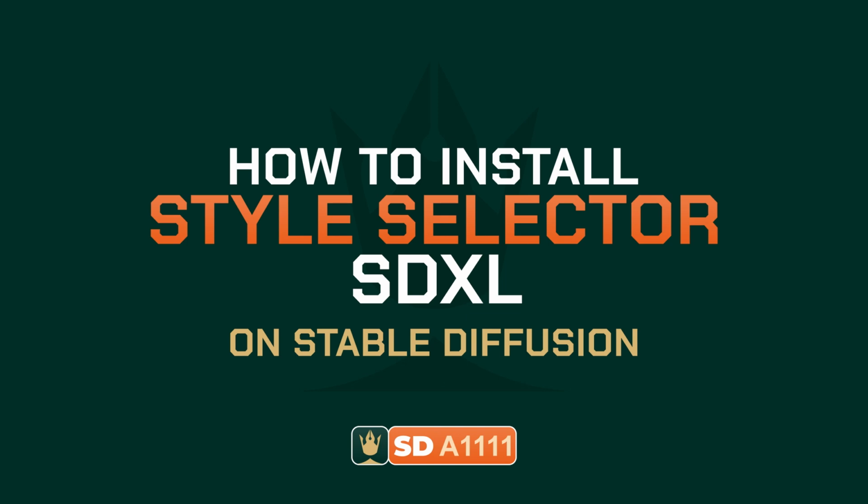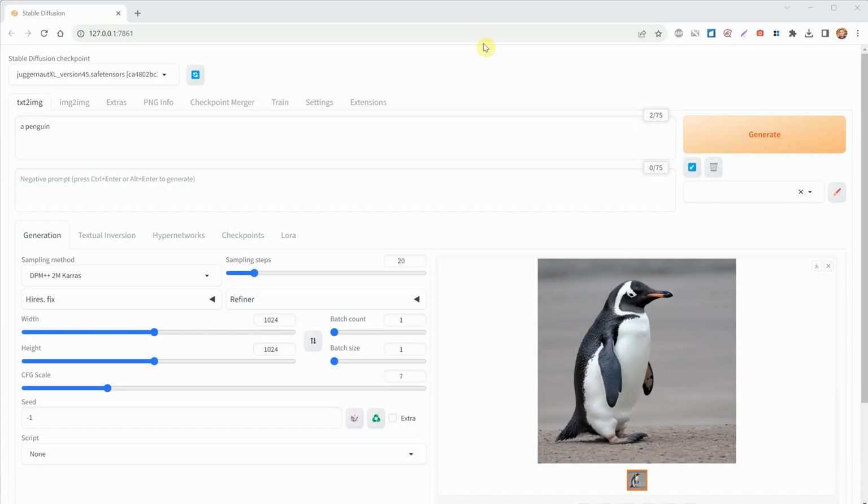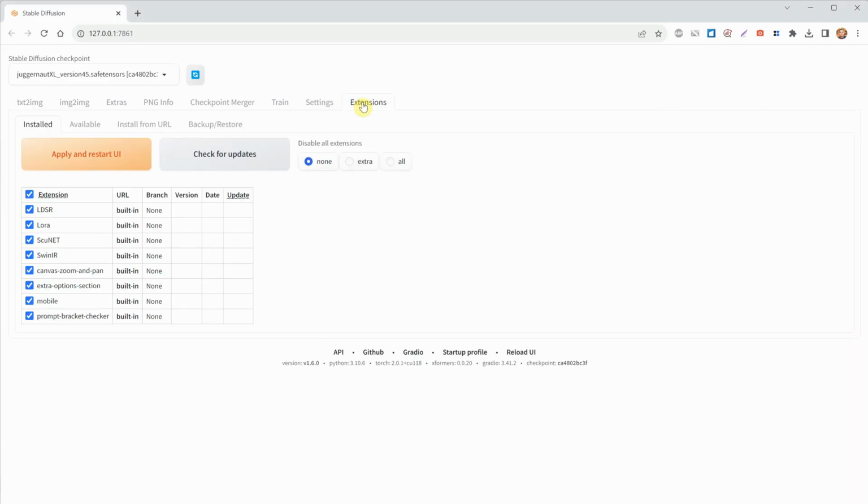Hi everyone! Today, I'm going to show you how to install Style Selector SDXL in Stable Diffusion Automatic 1111. Plus, I'll show you how simple it is to make images in different styles. Let's dive in.